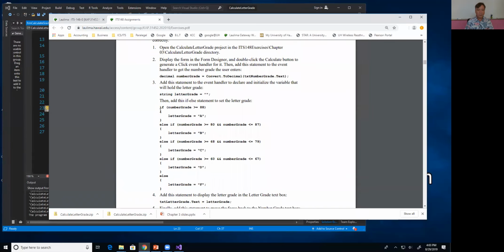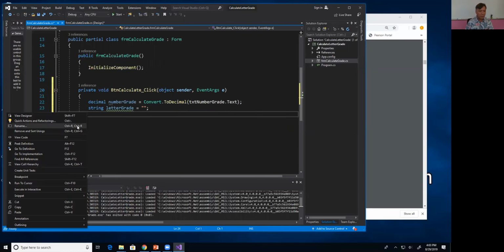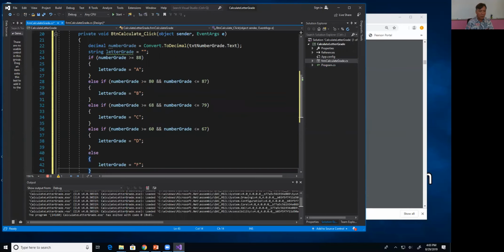And then we're going to add this great big if, then, else statement. Just going to copy it. I go over here, and right after this, enter. And I'm going to paste. And there it is.